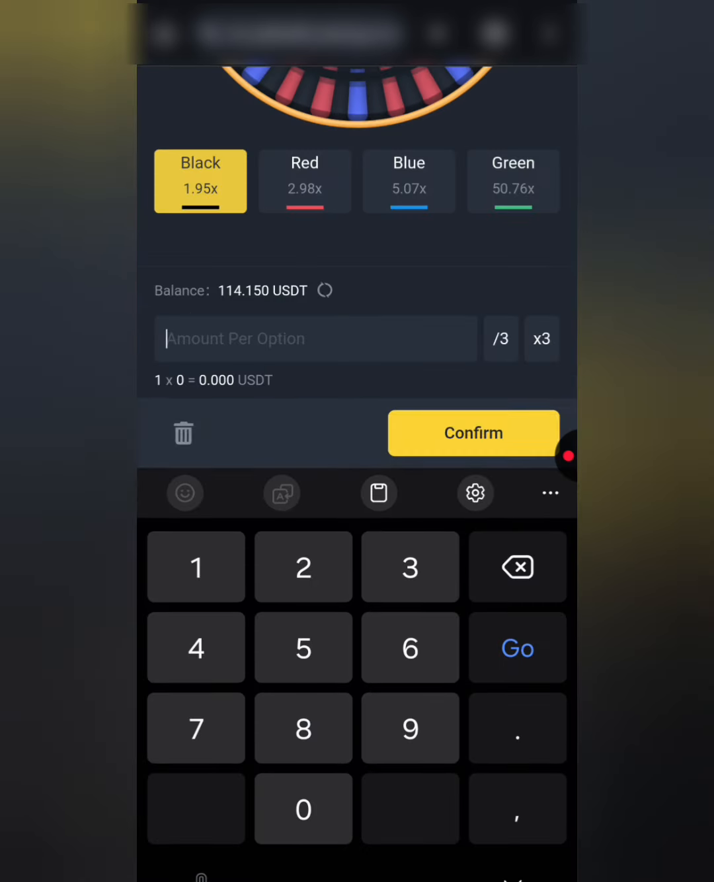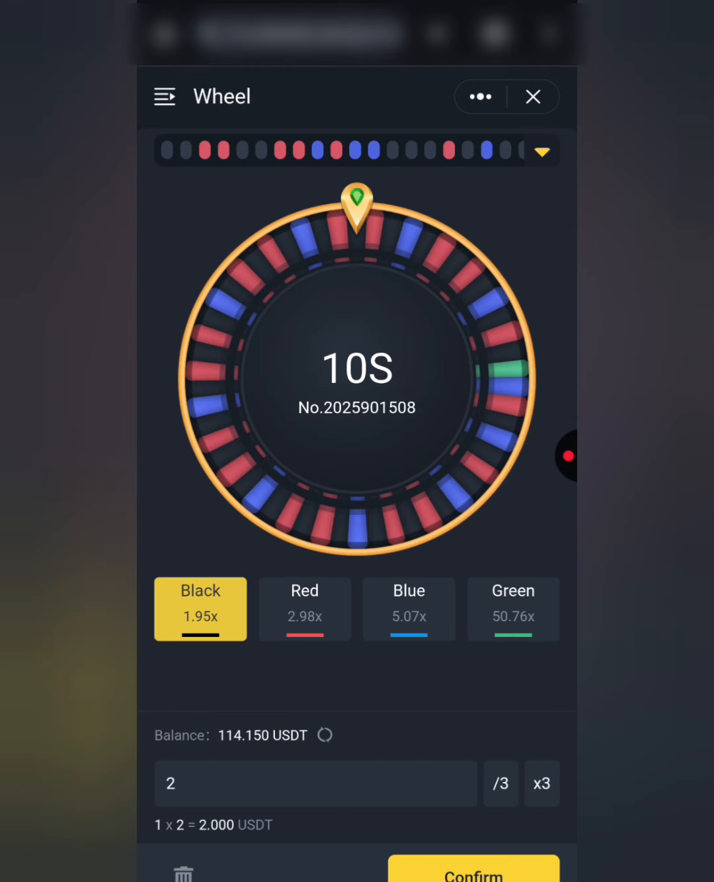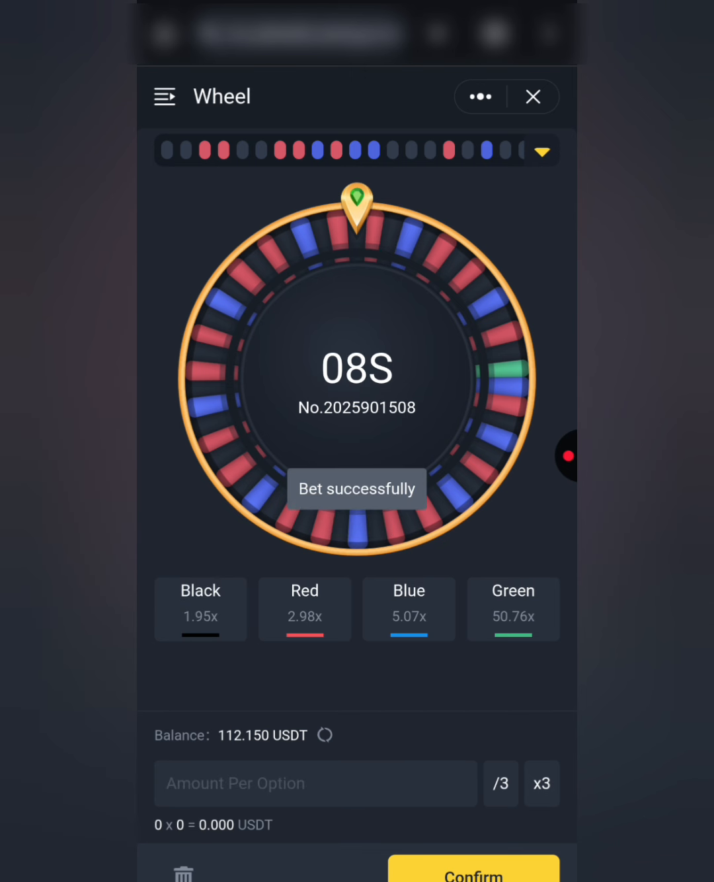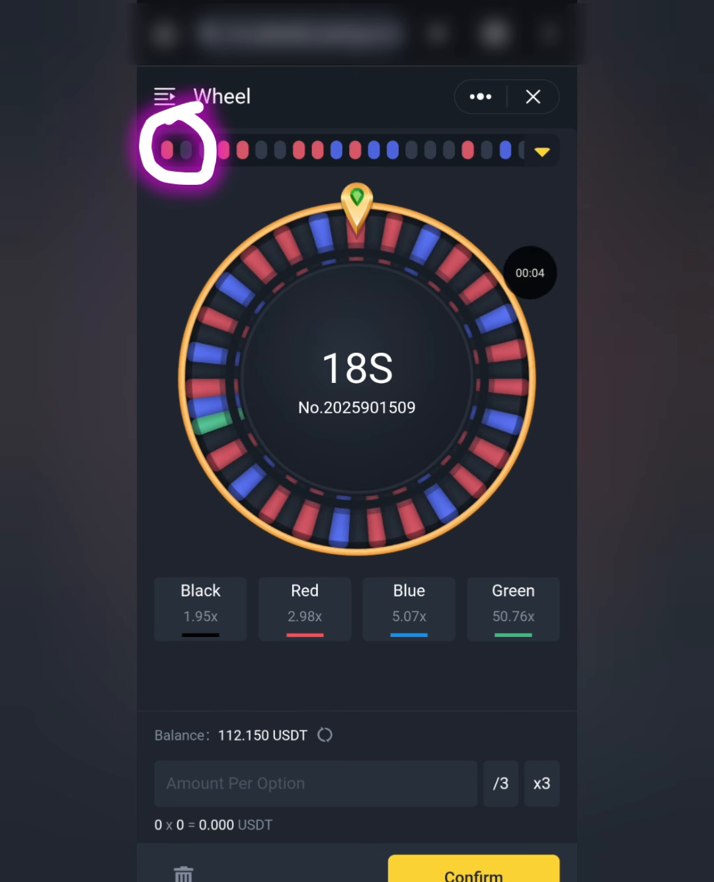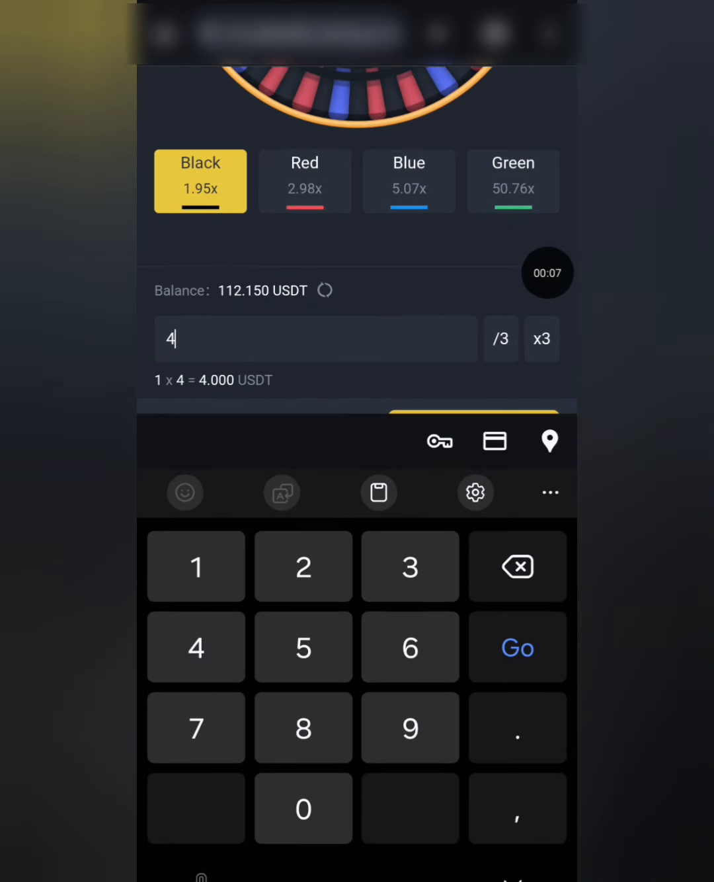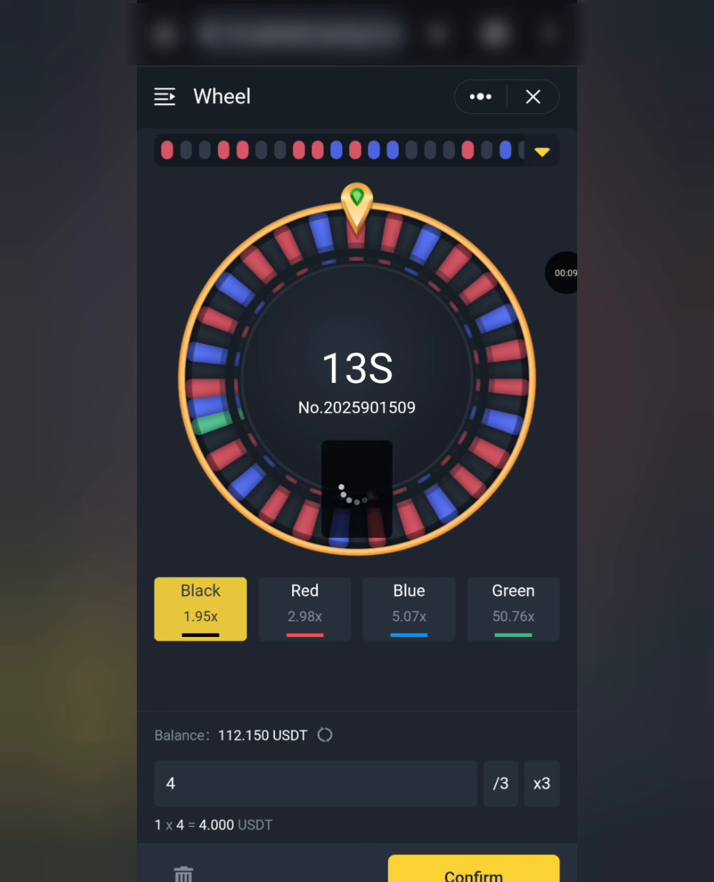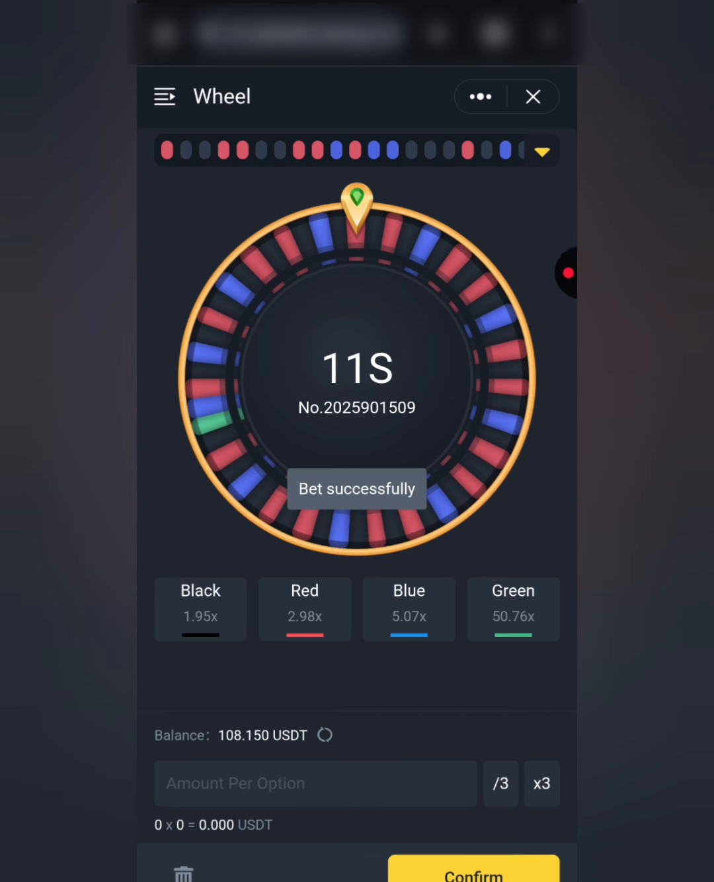So one more black will actually give us that. So I'm going with 2 USDT. Then we'll confirm that and let's hope for black. And this is it, guys. We got a red this time around. Not to worry, we double up and we go with 4 USDT. So confirm this. So let's wait for the result.